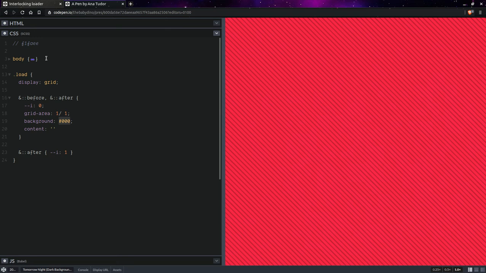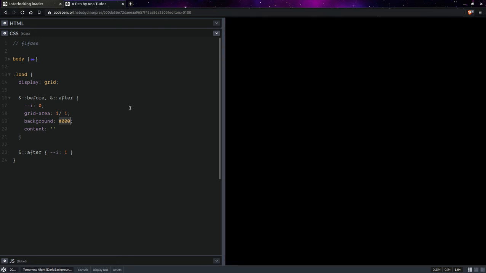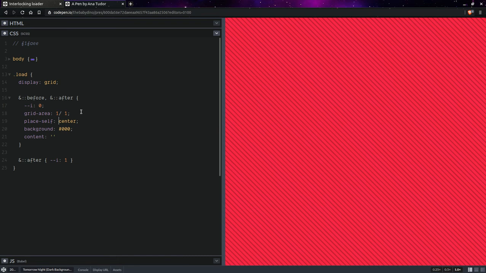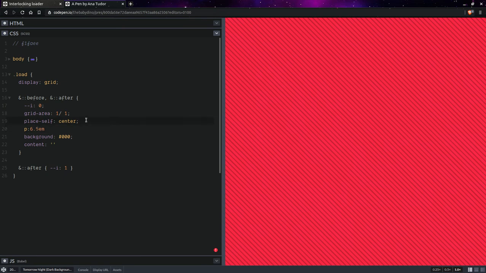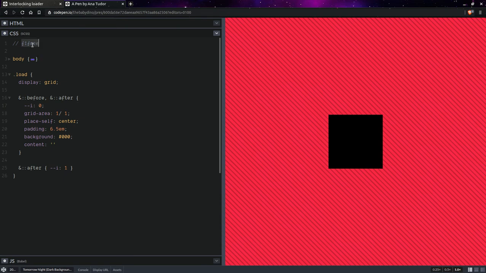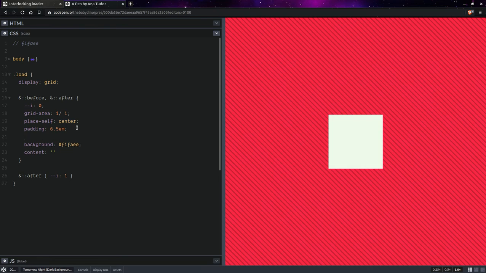Okay, let's set a background, and this should cover the entire area because by default this is stretch. But if we set place self center instead of stretch, then they're both going to have a size of 0 by 0, so we're not going to see anything anymore. But if we now set padding, so 6.5 ems, let's say, something like this, then we're going to see something. Okay, and what we want is this color, not that black. Just to see things, let's set box shadow, something like this.